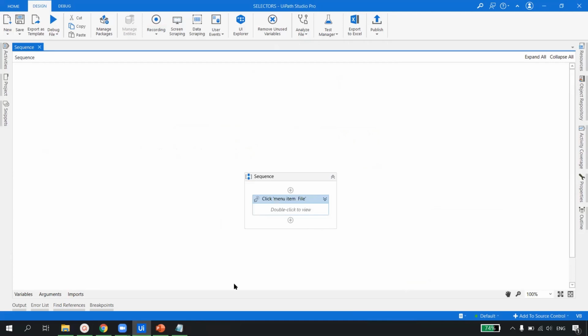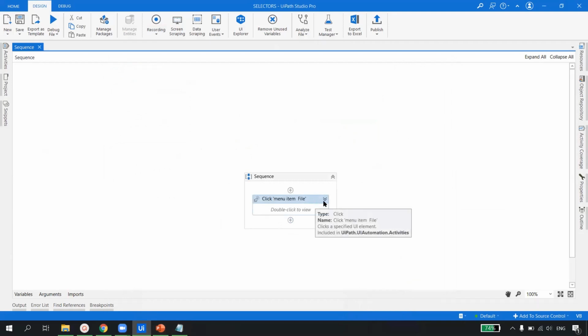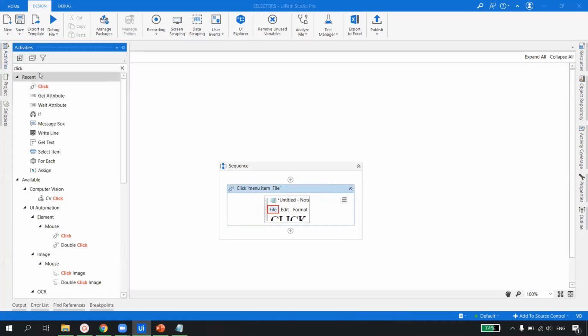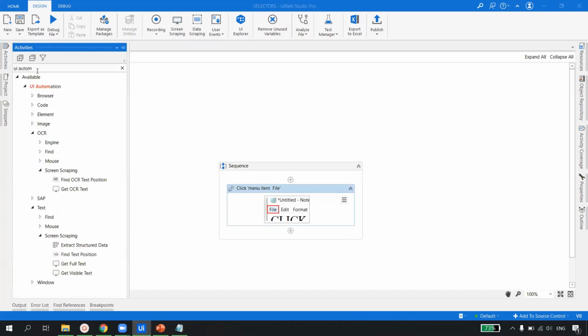For example, if I click on this file item, it takes some time to load. So I want to wait for 3 seconds after clicking on this file button. I want to click on the file, and then after clicking I want to wait for 3 seconds, right? So for every property, if you go here in the UI automation, today the topic we are going to discuss is UI automation.